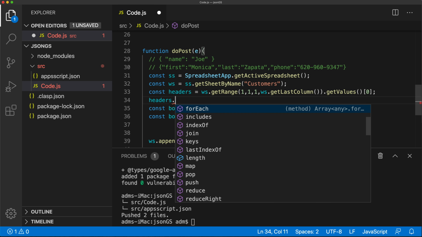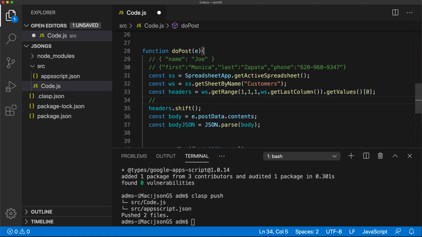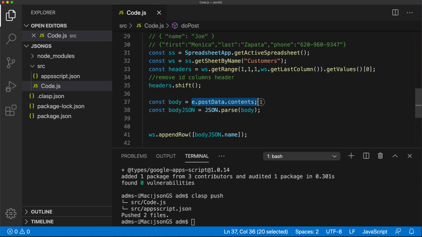So I'll just take headers and shift that first thing out, which is going to be the first column. Let's just comment this. So now we're going to get the response. Then we're going to take that body and parse it to a JSON object. Once we get this parsed to a JSON object, we need to check if the things being passed are matching our own headers right here. So I'm going to take body JSON and get the keys out of it.